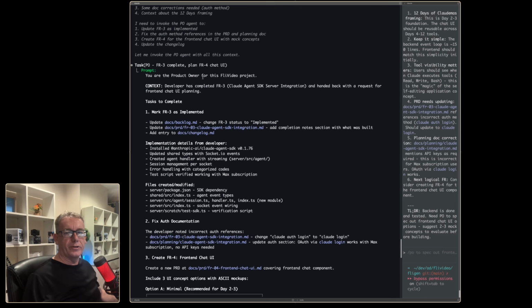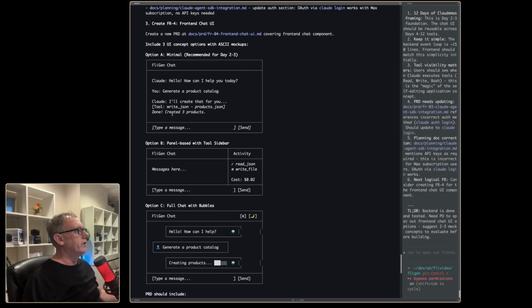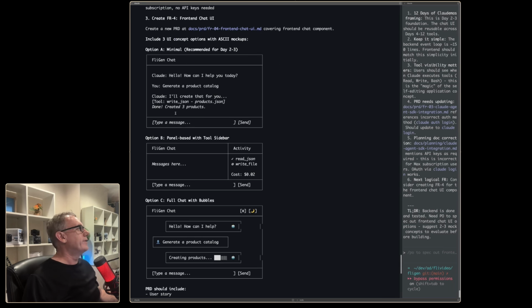I was able to press Control O, which expanded everything. And the good thing is it's also got a couple of ideas on what the user interface could be. That's probably going to show up at the end anyway, but we can look at it ahead of time. So the first one, the minimal, is just a chat where Claude says something, the human says something, Claude says something, and any tools that are being used, such as reading or writing from the file system, are available.